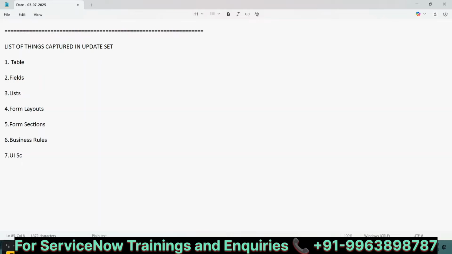And we have some UI scripts, some UI policies, and reports, as we capture the reports in update sets. And we have views, as in the tables we have different views. And finally the client scripts. These are the major things, and we have other things also. These are the things captured in the update set majorly. We have some minimal things there which are also captured, but these are the most important things captured in the update set.